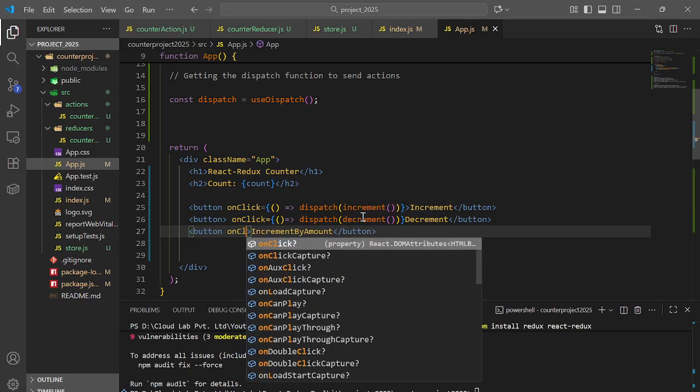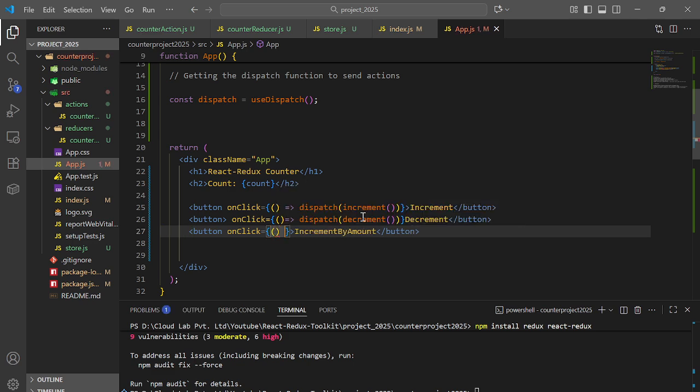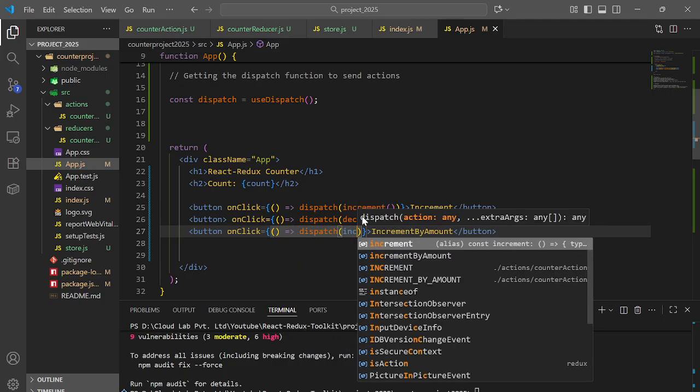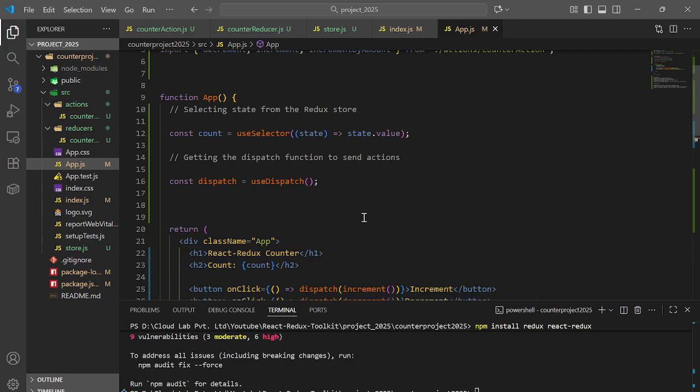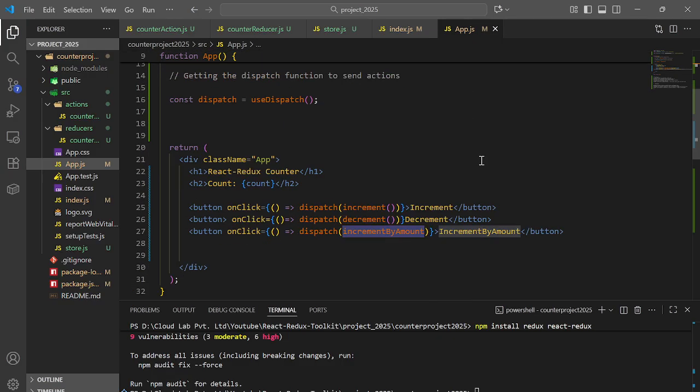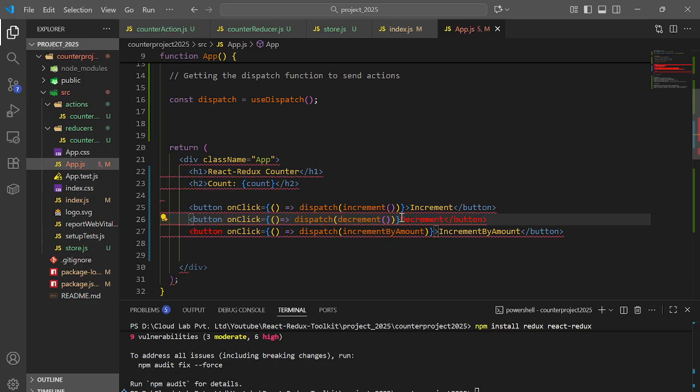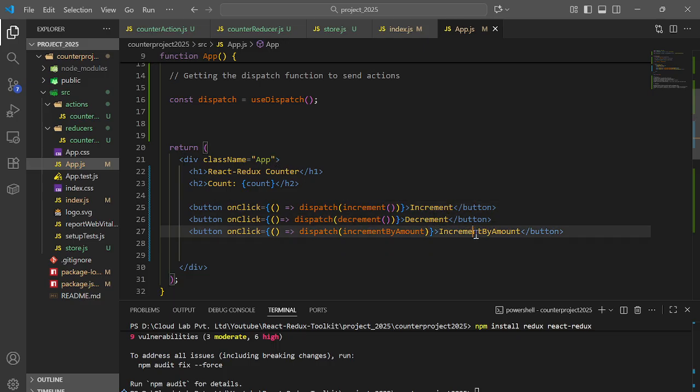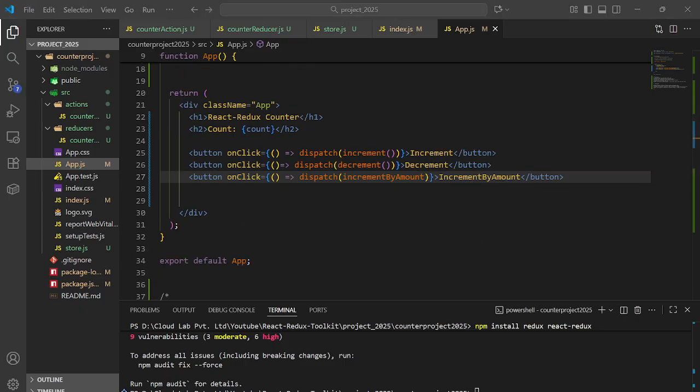onClick, dispatch increment by what? Increment by amount. This is what I am trying to call. So this is one small typo error. So we can call these things. Okay? This is what happens. Increment, decrement, increment by amount. So these are already exported.